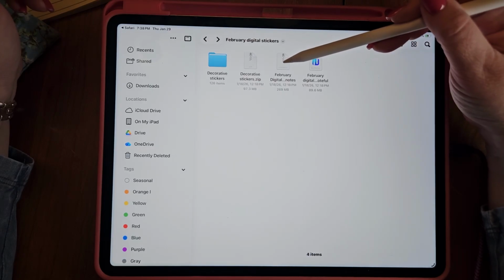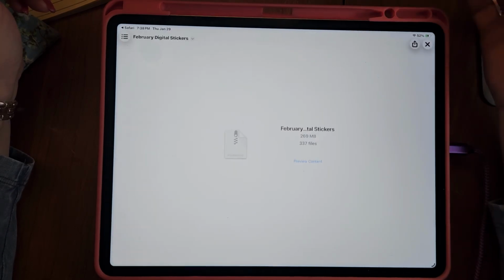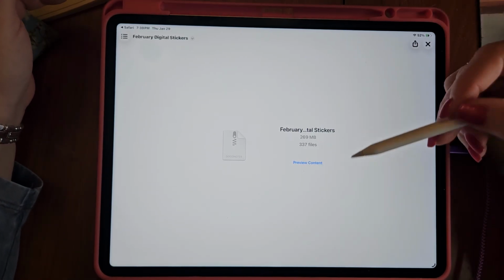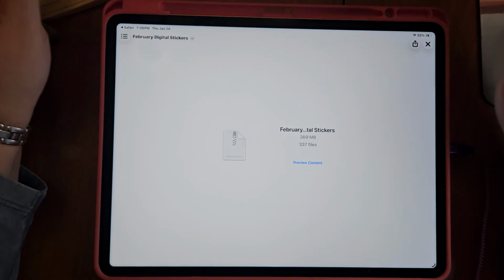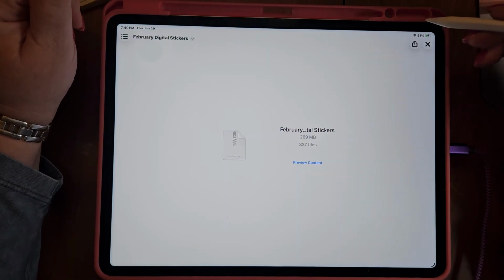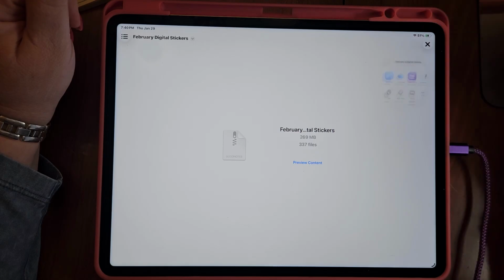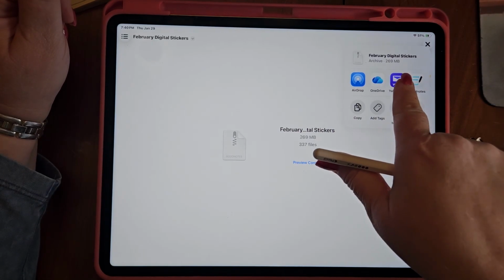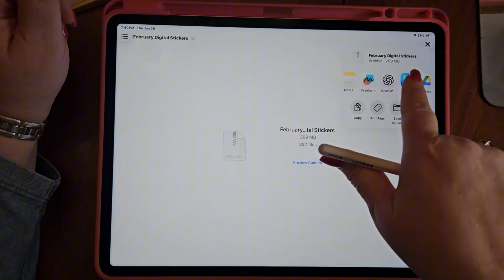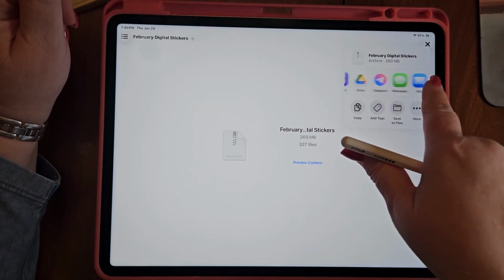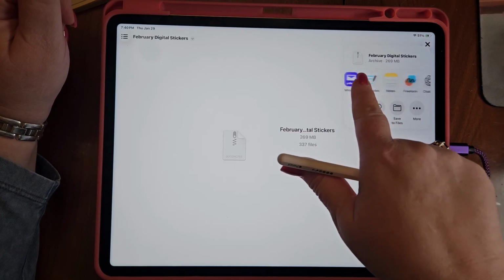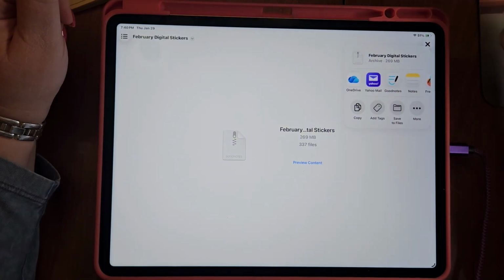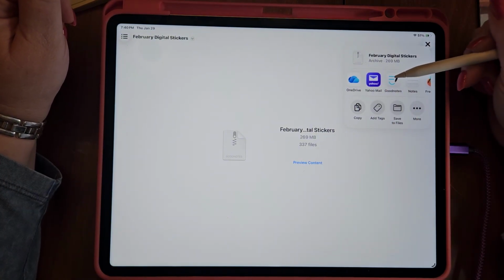So we're going to tap the GoodNotes folder, and it presents us with this screen. And it's very tempting to hit preview content, but you don't want to do that. So we're going to click on the share, and we are going to choose GoodNotes. Now that scrolls. So if you don't see it right away, what you're looking for, you want to make sure you move it gently. You don't want a long press. But I can see my GoodNotes right away. So I'm going to tap GoodNotes.